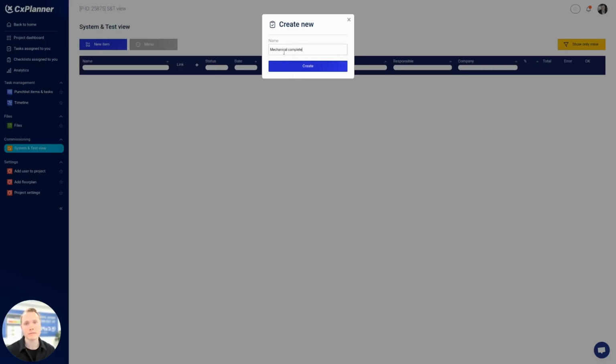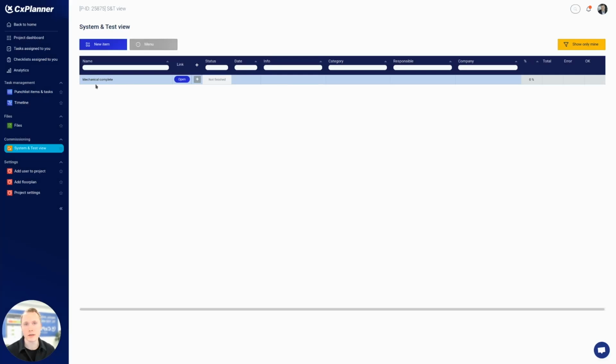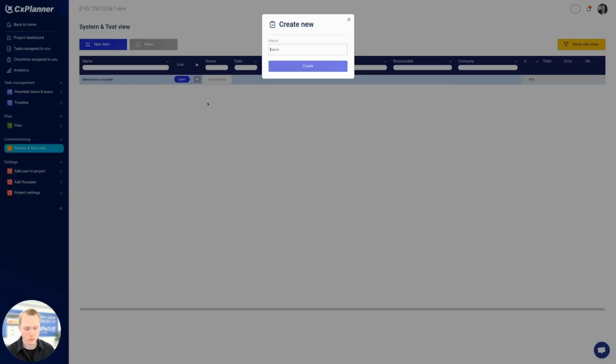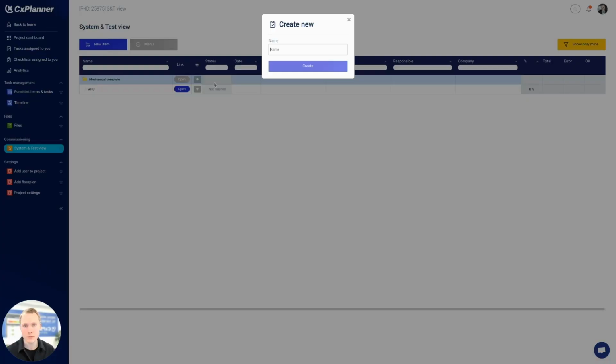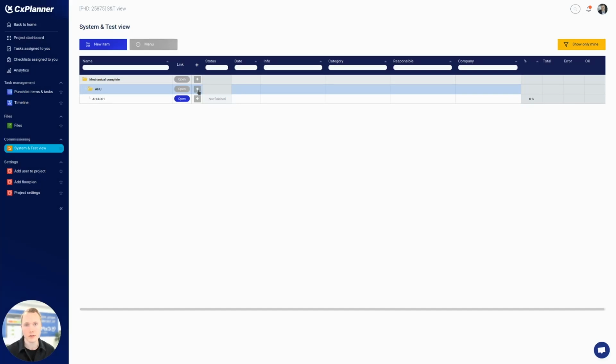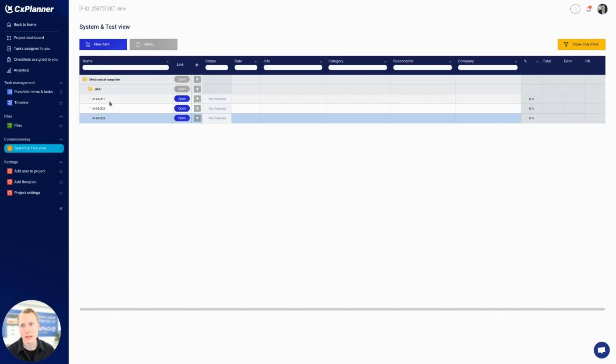So I'm going to click new item here. Mechanical complete. We're going to add one called mechanical complete. Below that one, we're going to add an air handling unit. And below that one, we're going to add a couple of air handling units, the tags for individual systems here. So 1, 2, and 3 here. For this instance, we have a mechanical complete, air handling unit, and 3 tags. Each one of these tags symbolizes one specific equipment. So the air handling unit 03, and then we can append or add the checklist to it.